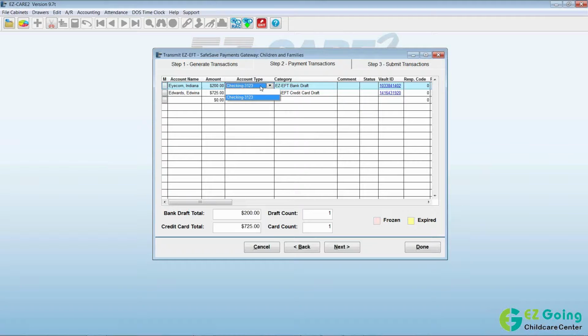The account type is defaulting to the default account type in the account grid that we looked at earlier. And the category defaults based on the account type. So it's a bank draft because I'm using a checking account, a bank account. And for this family, it's the account type of Visa. I could change this if they had other payment methods saved in the account grid, and I could certainly select another payment type. Credit card is the default because Visa is a credit card. And then you have these other details over here, and you can certainly type in a comment if you wanted to.